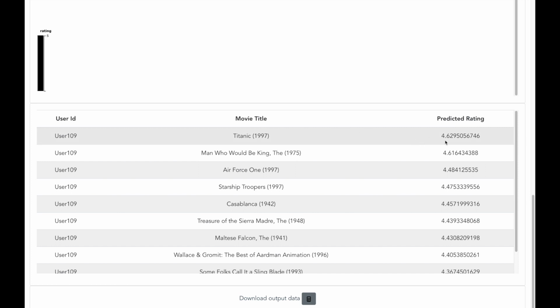Collaborative filtering predicts that the user would really like the movie Titanic and would give a rating of 4.6. So we can recommend Titanic to this user. And this makes sense, as Titanic is also a 1990s movie and seems to be in the user's preferences.